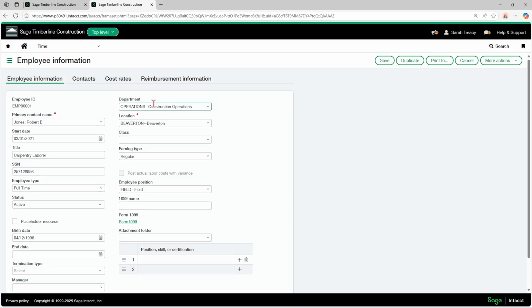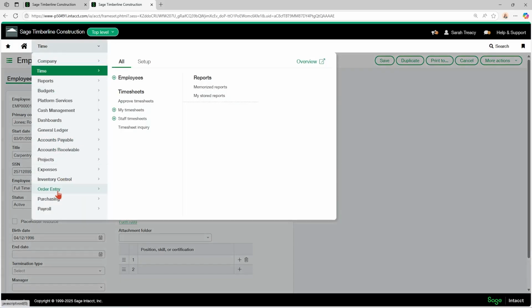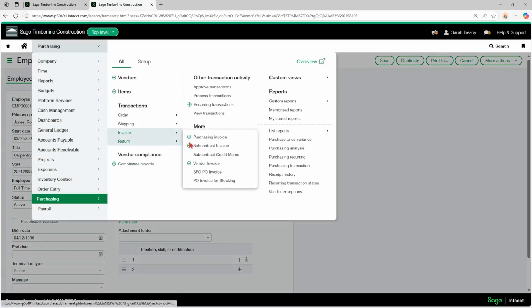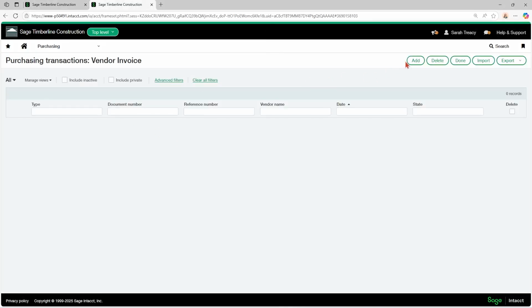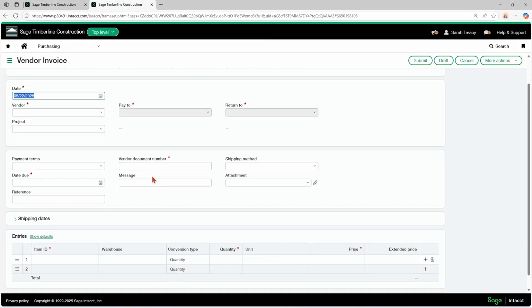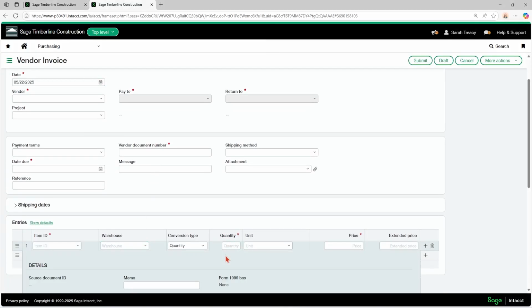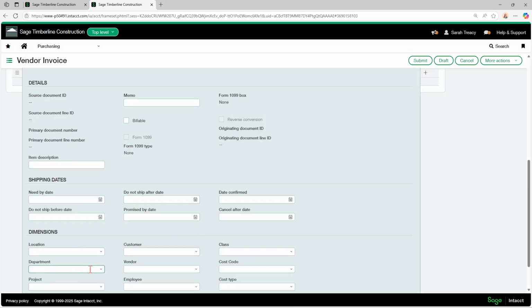Okay, so the next one then is the transaction department approval. So when I'm putting in my vendor invoice and I'm tagging in the dimensions the department, so in my coding down here, I can put in a department. Who is the manager of that department? That's who the approvals will go to.